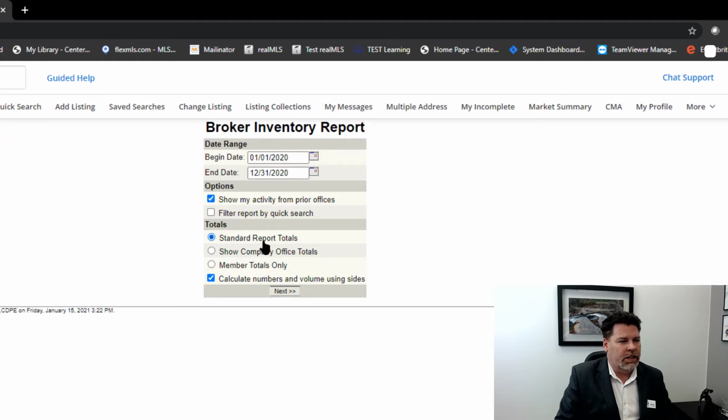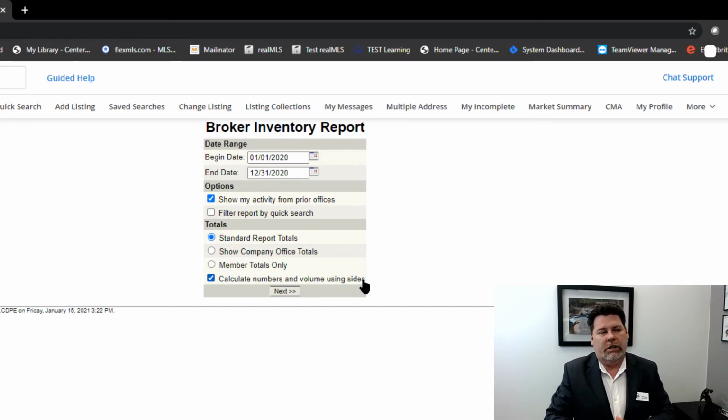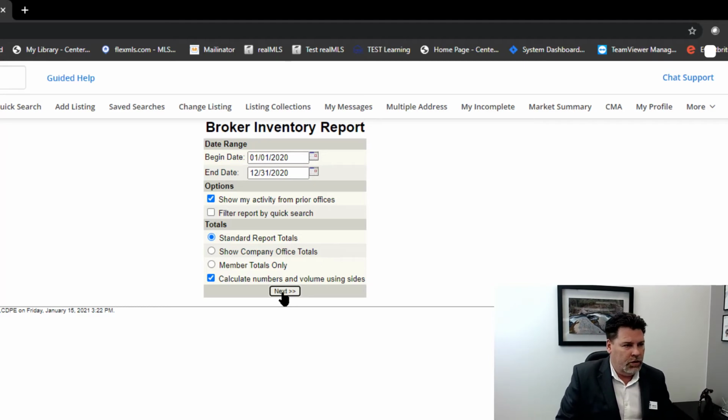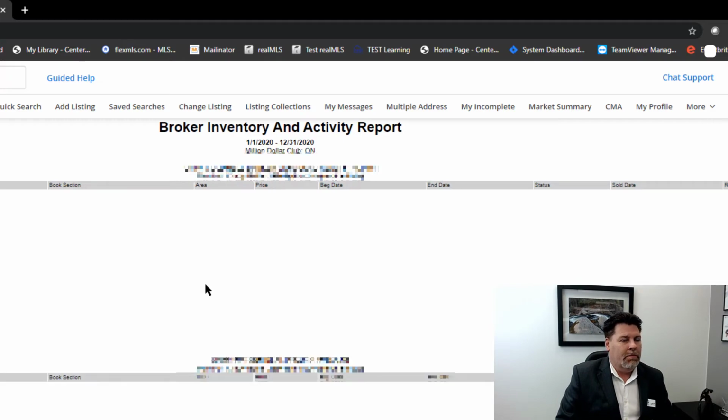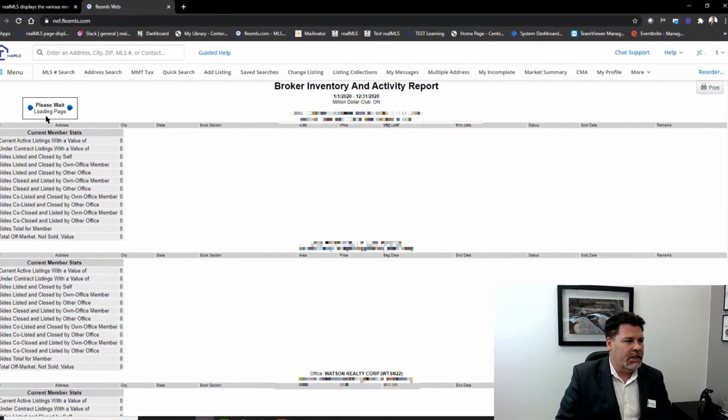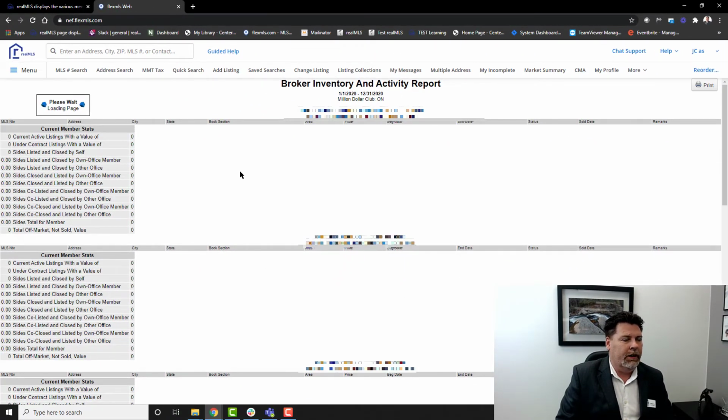And then I want to do the standard report totals right here. Standard report totals. Calculate numbers and volume using sides, which will tell me what side of the transaction I was on. How much did I get for this side of the transaction, and how much did I get for that side in dollars and in a number of listings. So I'm going to click next. And you may have to wait a minute on this screen. See, it says please wait loading. That can take some time, so we're just going to let it finish.